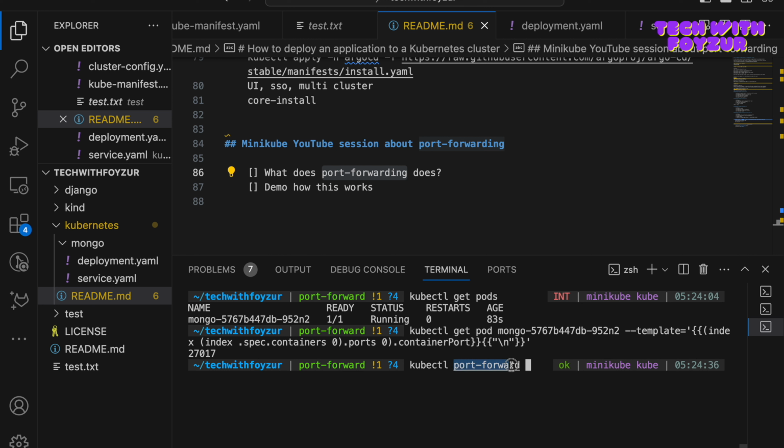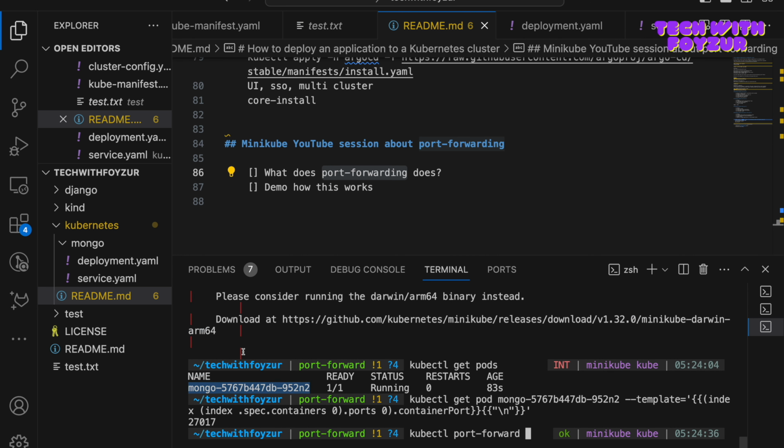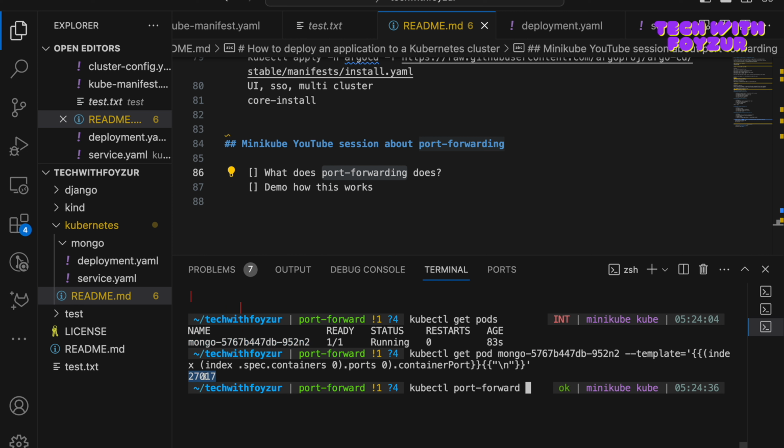Port forward will let you talk from outside of this Kubernetes cluster to a specific pod. So we are talking about this particular Mongo pod where the service is actually running. This is why I run this command on this particular port. From our computer, we cannot access this port, right? Because it is not exposed outside of the Kubernetes cluster.